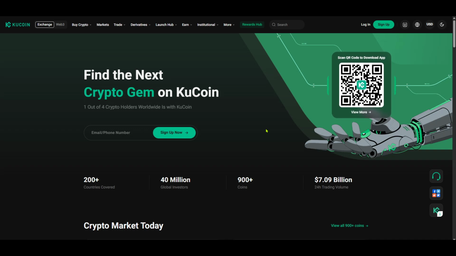First, you'll want to navigate to the Kucoin website. This is your launching pad for accessing all the innovative tools and opportunities that Kucoin offers to enhance your cryptocurrency trading experience. Once you're there, the next step is to log in to your account.